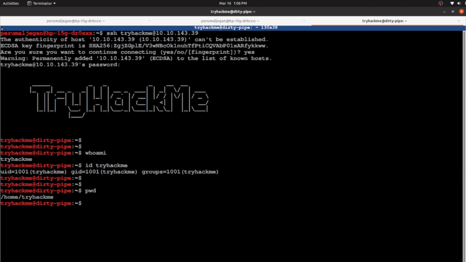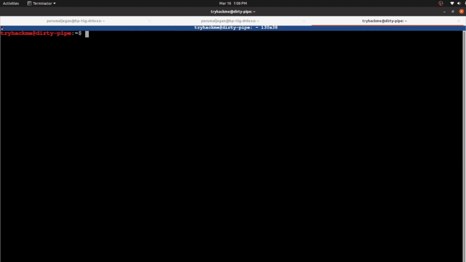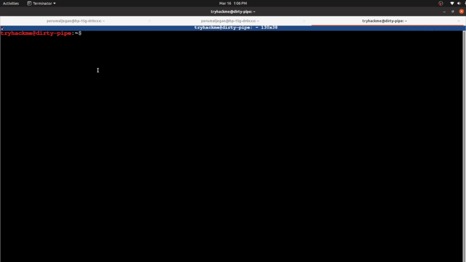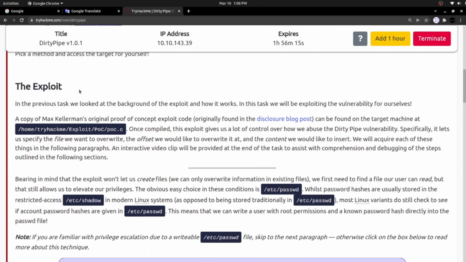I'm in the home directory, and let me verify the kernel version here. To verify that, I am using the command uname -a. If you see here, you can see the Linux dirty pipe machine name, and the next version number is nothing but the kernel version. The 5.8.0 is an affected version, so we can exploit this machine and escalate the privilege to root. So let's see how the exploit works.